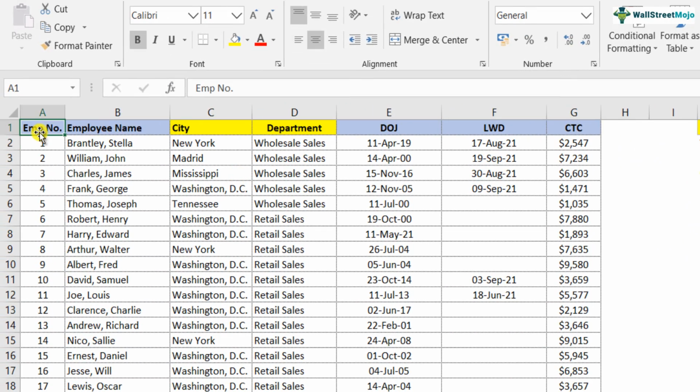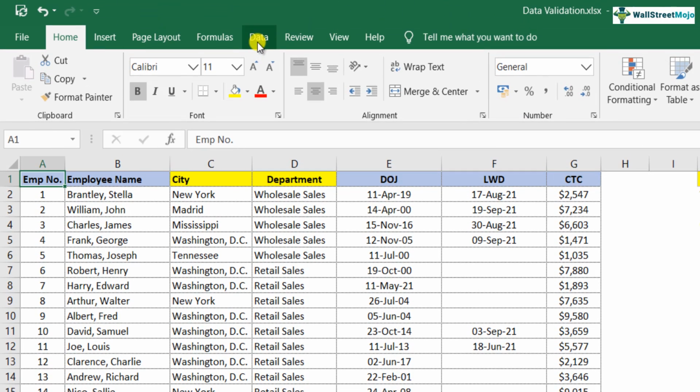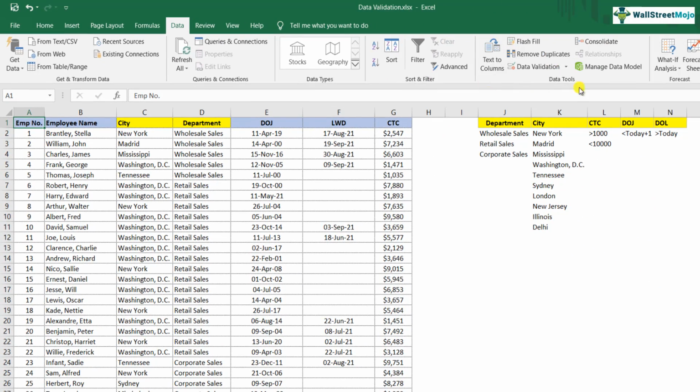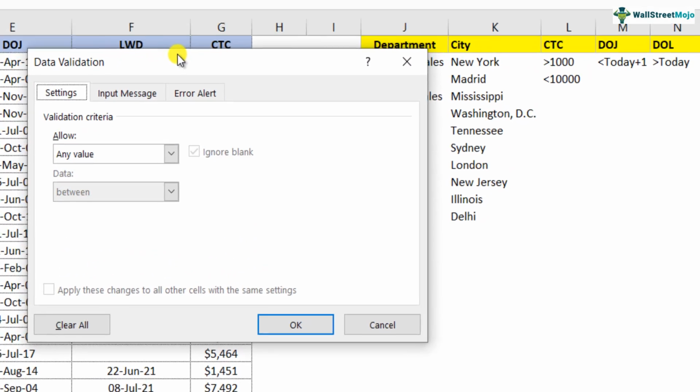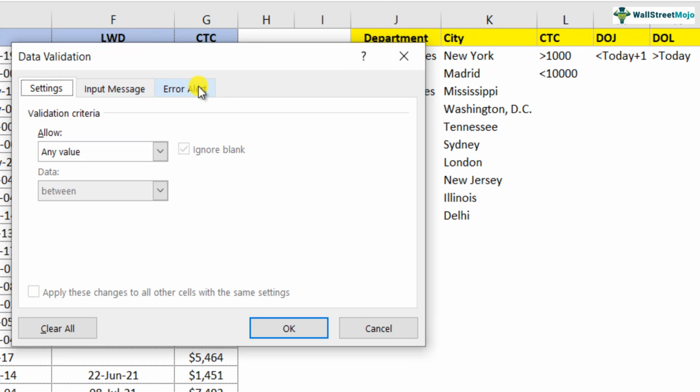Okay, we have a simple data set over here, which is basically employee number, employee name, city, department, date of joining, last working day, and the CTC of the employee. Very simple HR database, which is there in front of us. Okay, now let's look at where data validation is. So in the above tabs, you can select data. Once you select data, you will see inside data tools a thing known as data validation. I quickly click on it. So here you will get a set of things. So setting, input message, and alert. We'll be concentrating on setting right now.